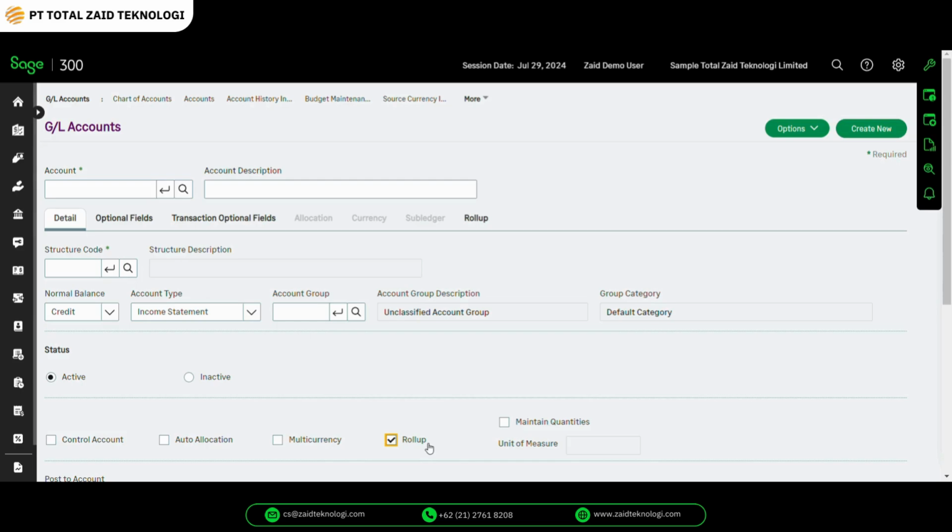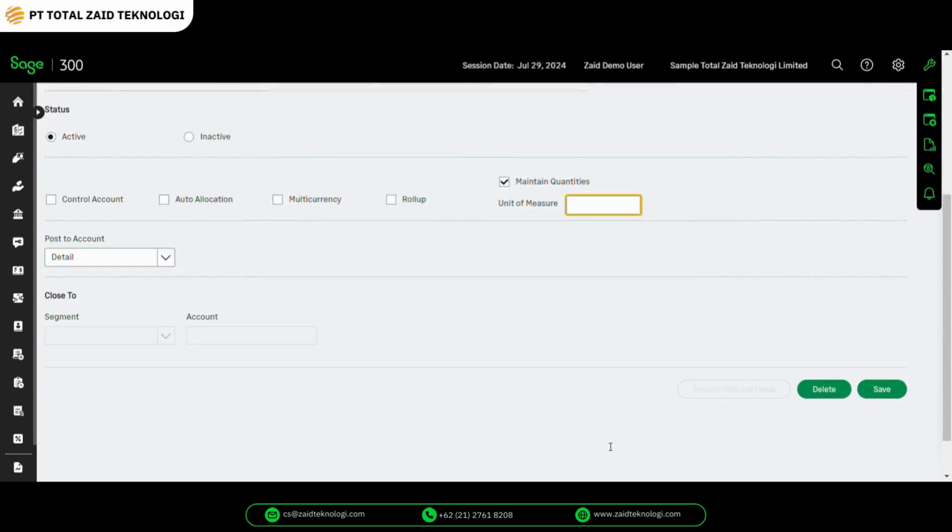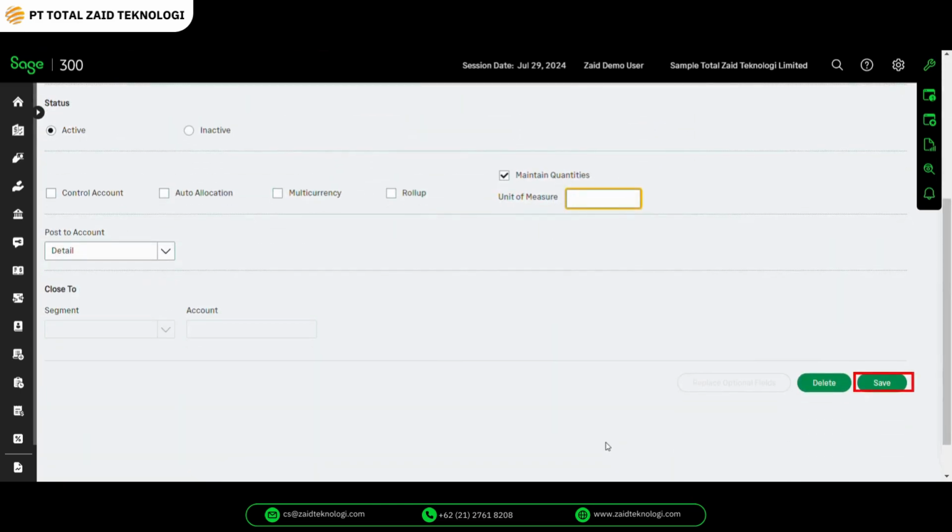If you want to track non-financial items like quantities or statistics, select Maintain Quantities and enter the units to track. If you make any changes to the account, click Save to keep them.